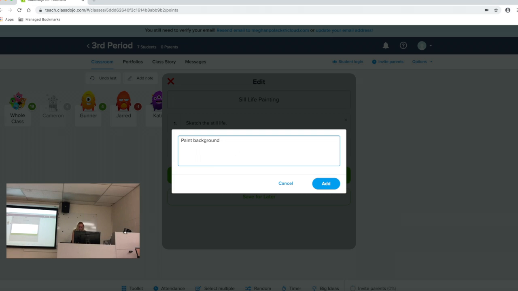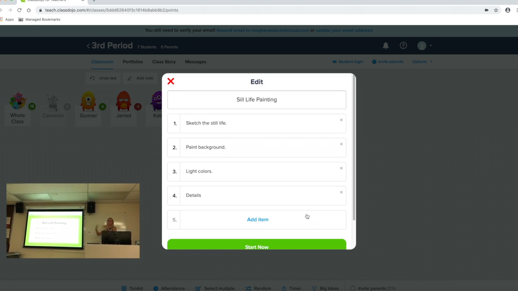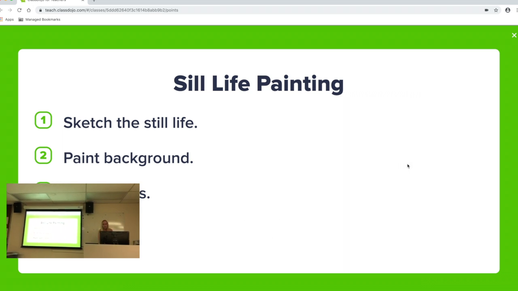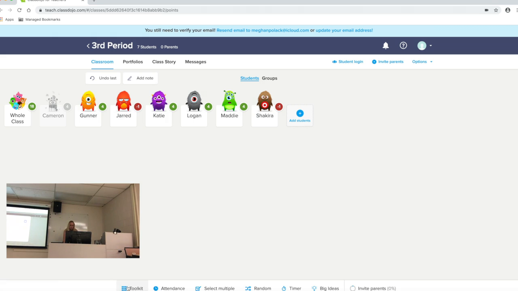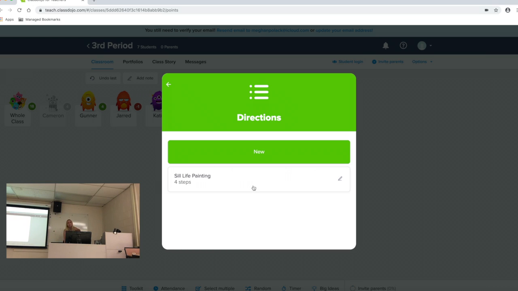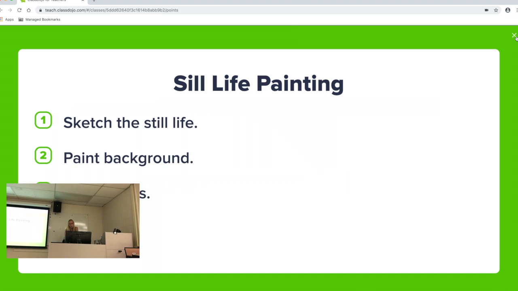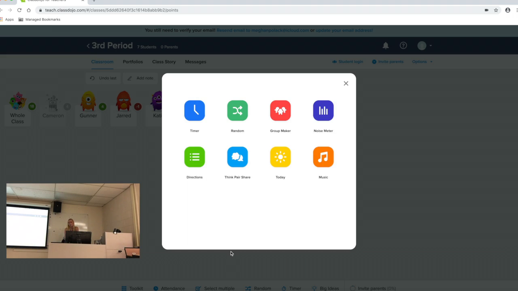Paint light colors. So you just go through all that, and you would fill it in for all of your steps. Start now, and it will be displayed on the board for everybody so that if they're at different points, they can kind of stay on it. You can also save that. So when you go back into directions, it's still there. So you could do like a sub plan, like they were talking about. So the sub could just pull it up, or save it for future class periods if you have multiple doing the same, future semesters, all that kind of stuff.